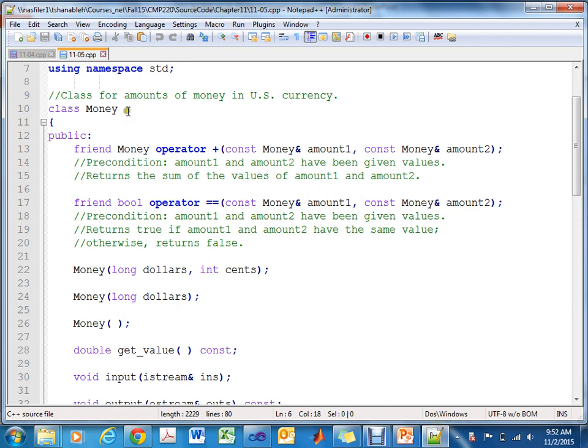Okay, so this is the money class now, and we have a friend function which is called money. The operator plus, again, whenever you're overloading an operator, it has to be preceded by the keyword operator, and we're passing it amount 1, amount 2. The only difference between this example and what we did in 11.3 is the name of the function. So previously it was add, and now it's operator plus. Nothing else changed. Yes?